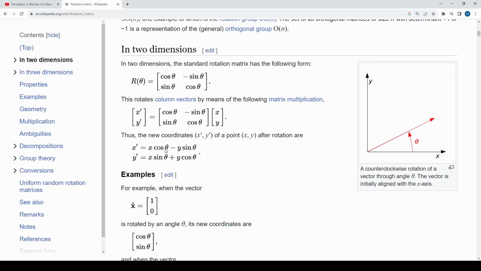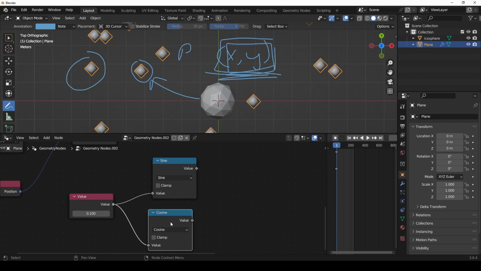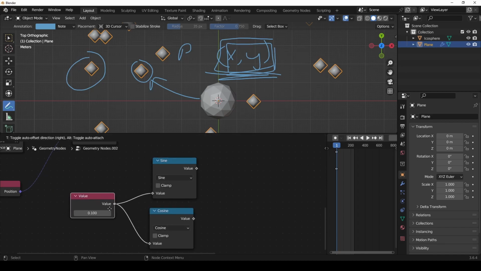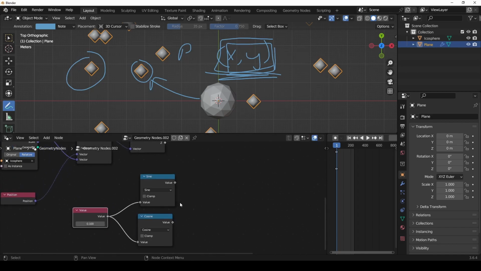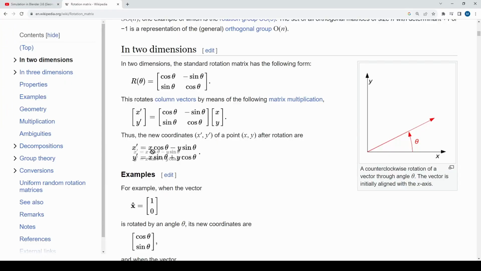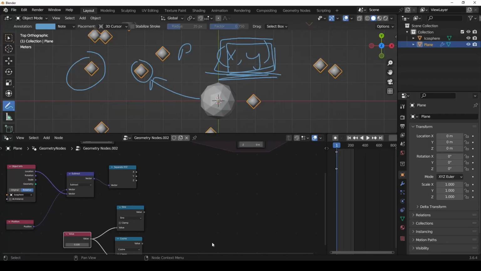Now we have all the requirements for applying this equation. We have the x, we have the cosine, we have the sine, and we have the y. We can get the new x prime and y prime. Make sure that the sine and cosine are accepting radians. So this node over here must be in radians. What I need to do now is to apply this equation in Blender using geometry nodes.